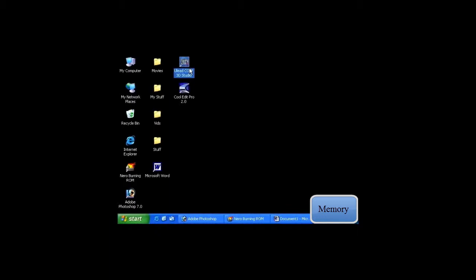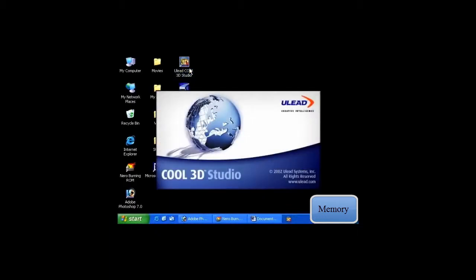The more memory your computer has, the more programs and files can be opened at once.